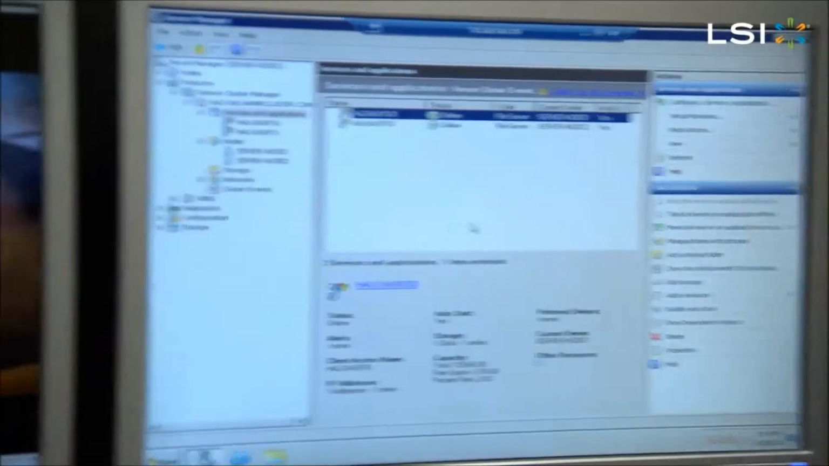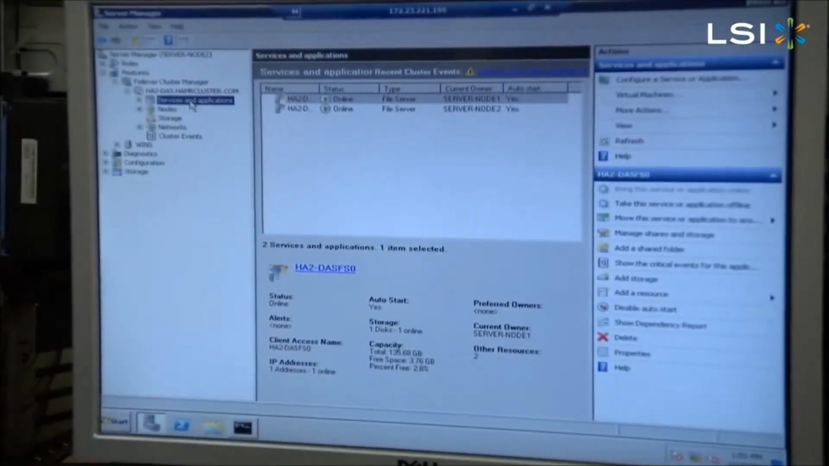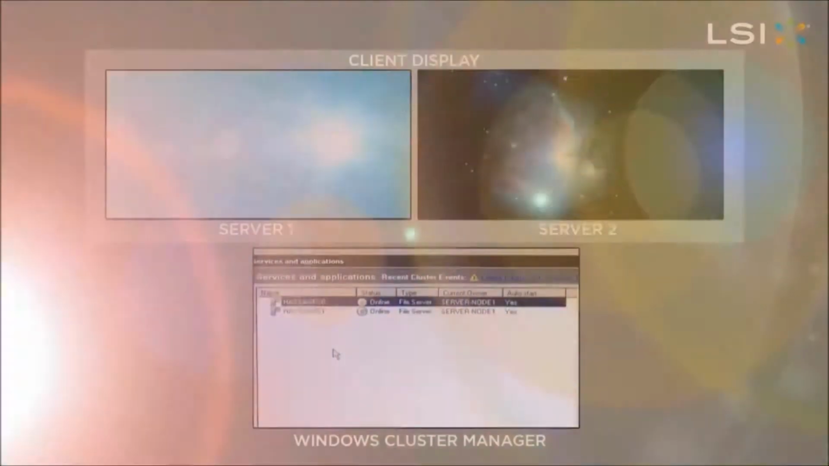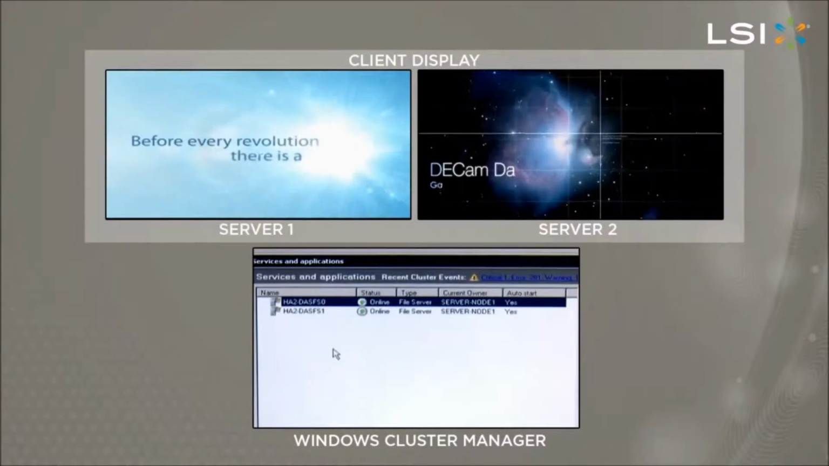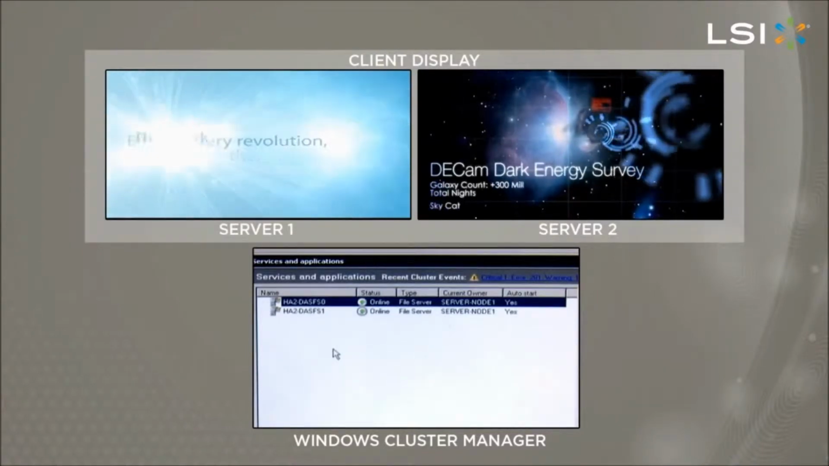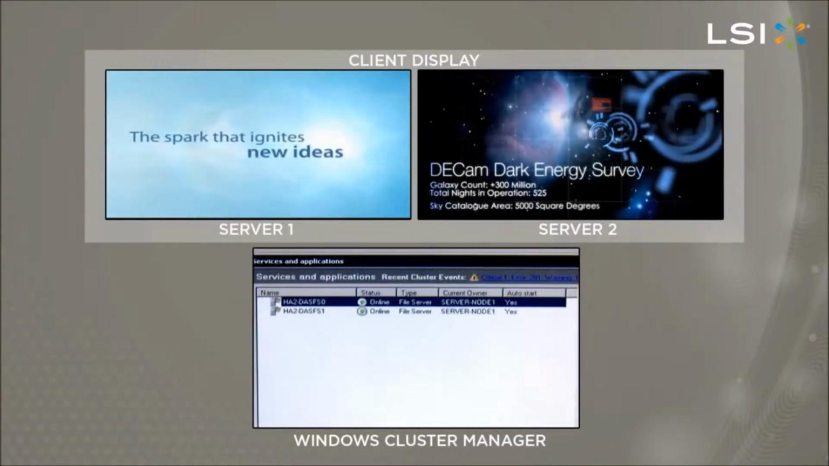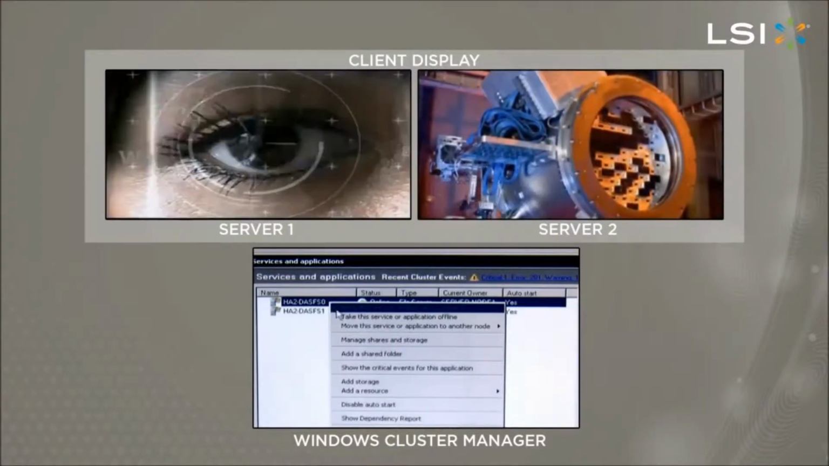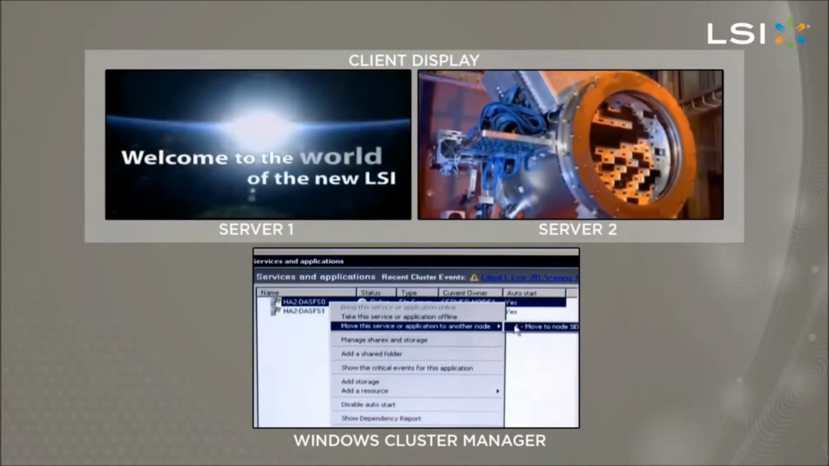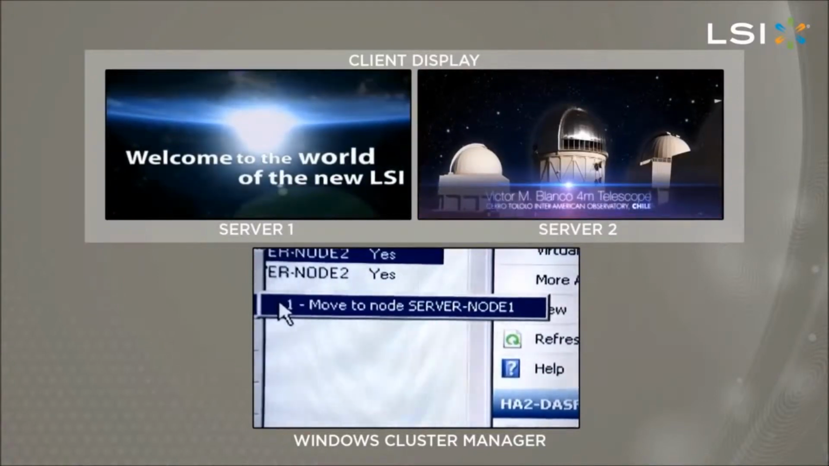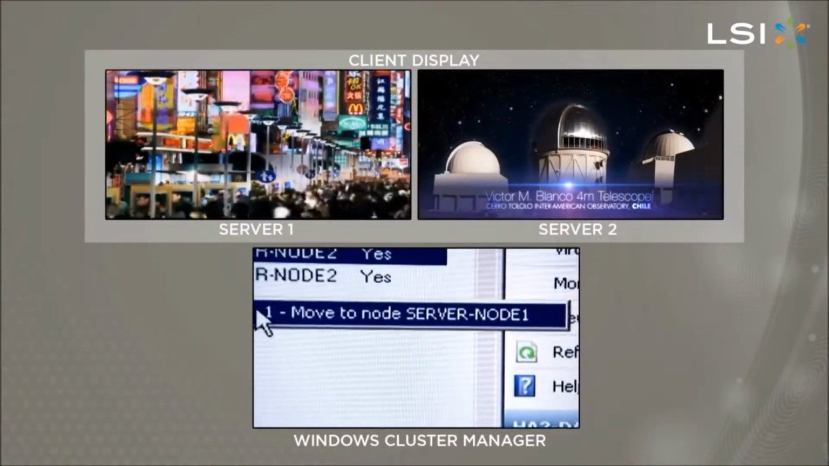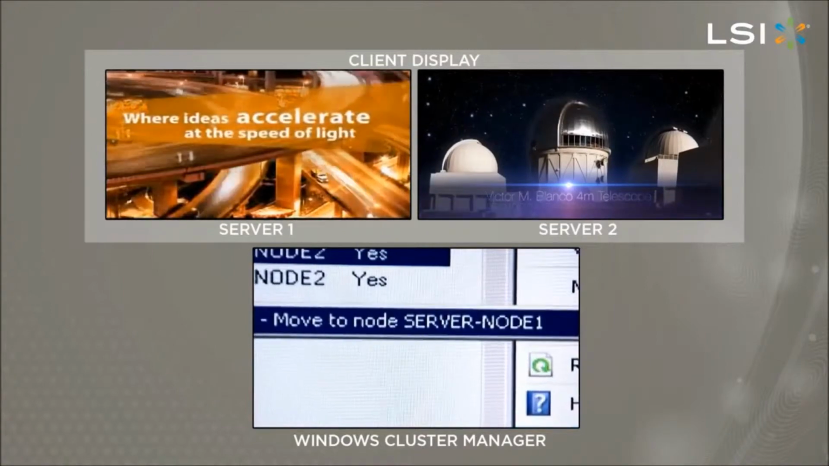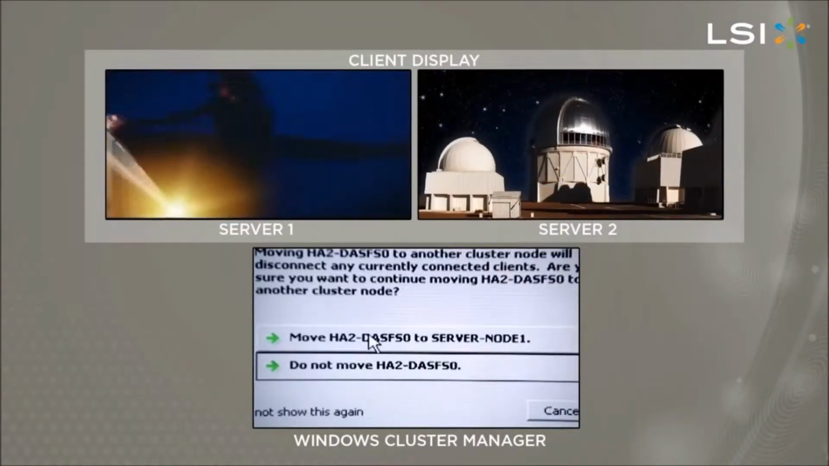For operational failover, we will move an application running on Server 2 over to Server 1. Using the Microsoft Cluster software in the Services and Applications window, we right-click on the application file system that we are moving to Server 1. Select Move the service or application to another node. Click Move to Node Server Node 1 and click one more time to confirm.